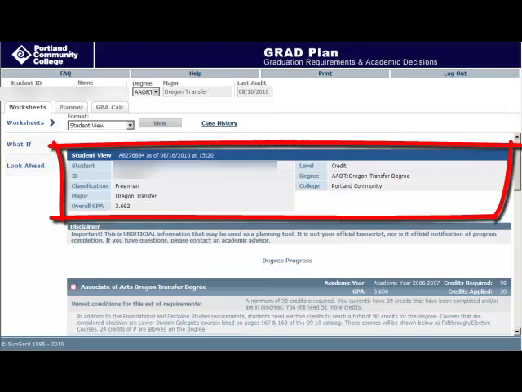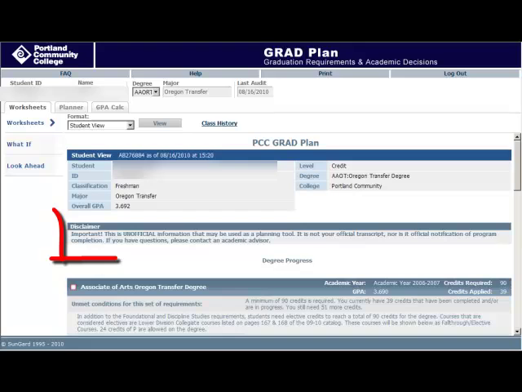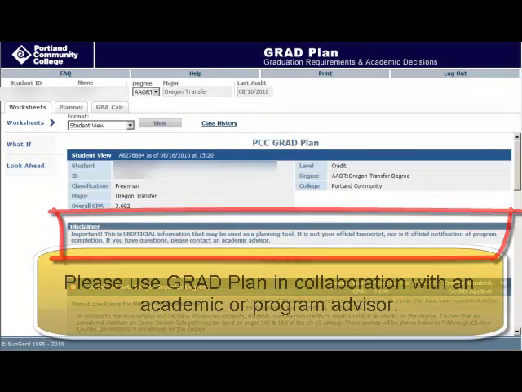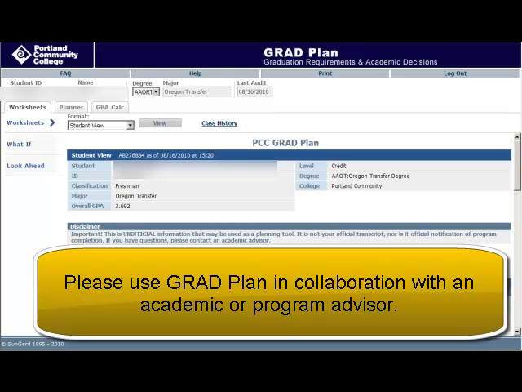Next, the student information block displays a customized view of various student data, including your overall GPA, major, and degree. Please read the disclaimer shown below the student information block. While PCC strives to provide you with the most accurate information available via Grad Plan, it is important to note that this is unofficial information. As mentioned before, Grad Plan should be used as a planning tool in collaboration with an academic or program advisor.